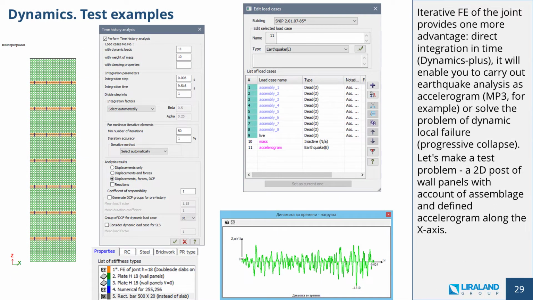Iterative FE of the joint provides one more advantage: direct integration in time, Dynamics Plus. It will enable you to carry out earthquake analysis as accelerogram or solve the problem of dynamics local failure, progressive collapse. Let's make a test problem.